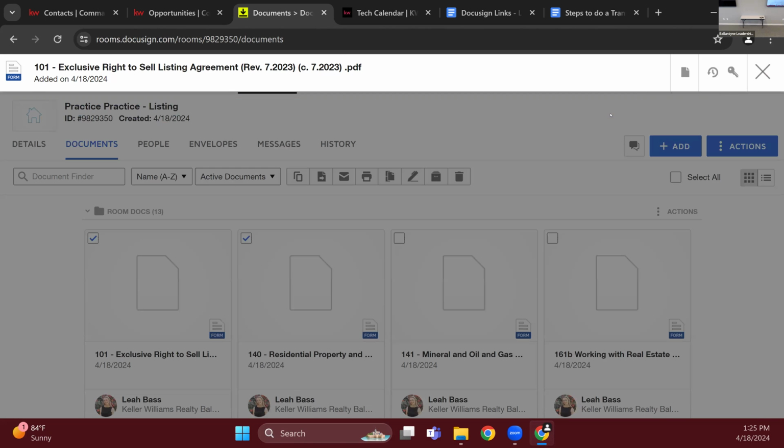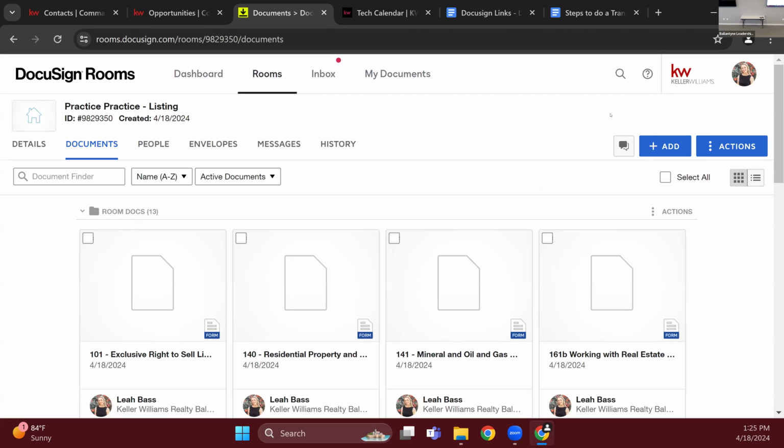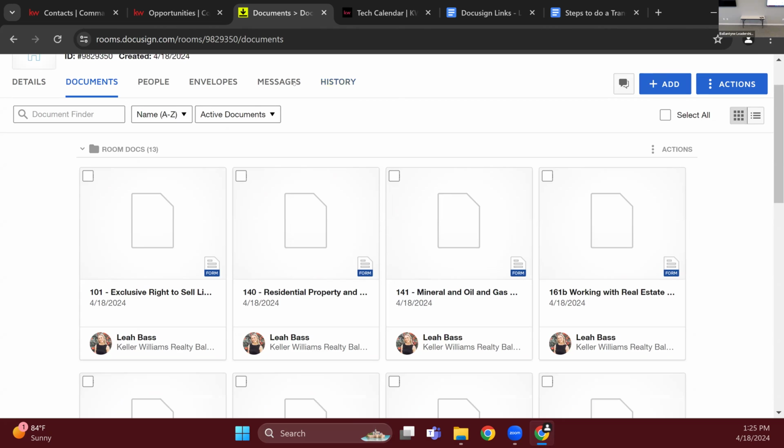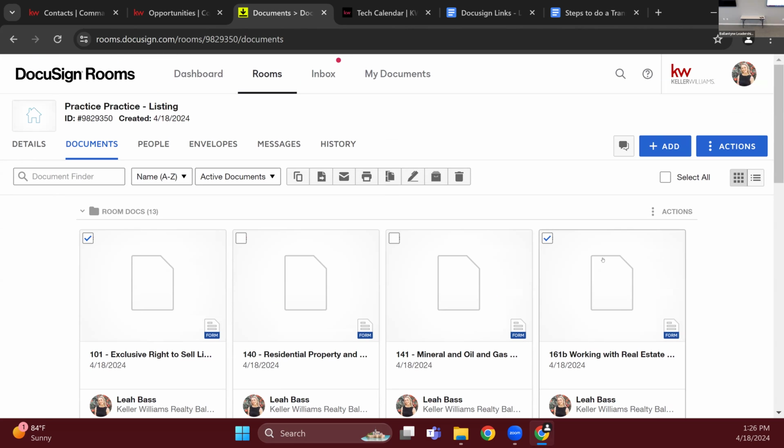And typically, when you're sending a form, let's say we're sending the listing agreement, we also want to send the working with real estate agents form, or we might want to send the residential property disclosure. Whatever forms you want to send, you can send multiple at a time or one at a time by selecting the checkbox on the top of the form that you want to send. Of course, in practice, I would have already clicked on each one of these forms I'm sending to fill it out and edit it first. So the first step is always clicking to open the form to fill it out and edit it, okay?